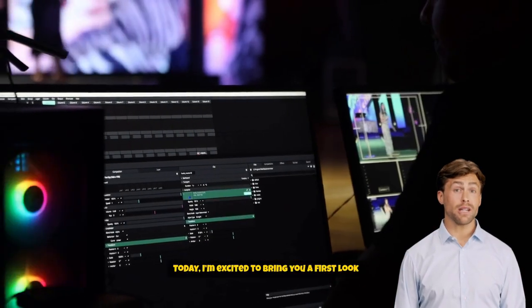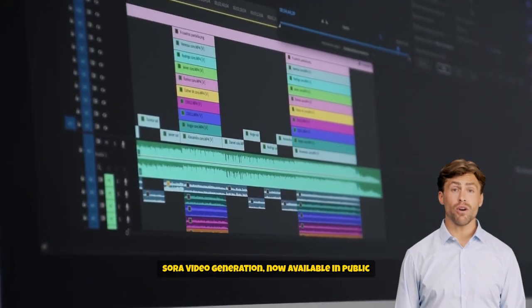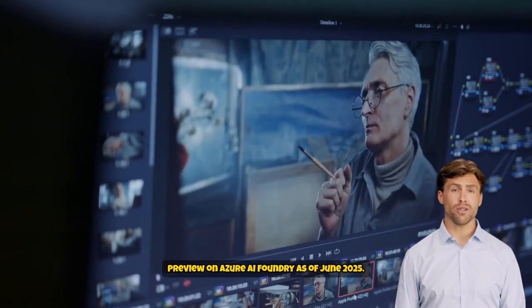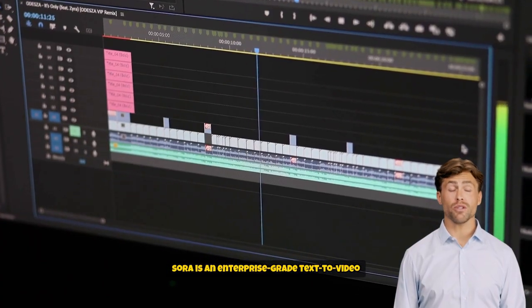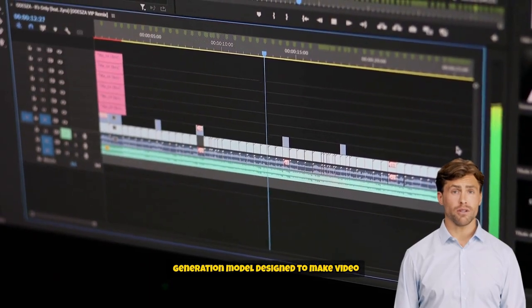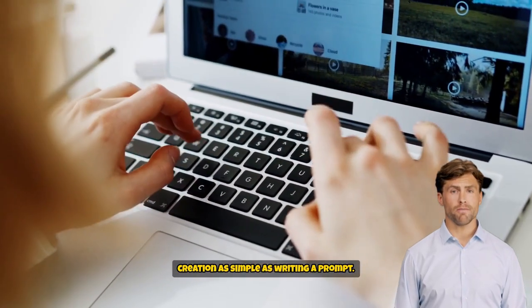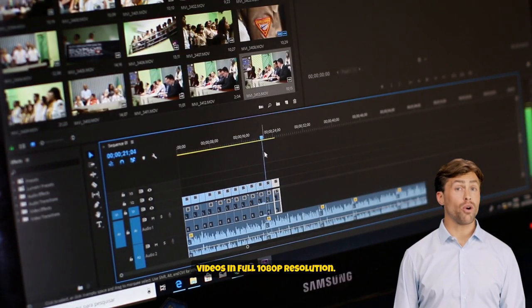Today, I'm excited to bring you a first look at a brand new AI tool that just hit the scene. Sora Video Generation, now available in public preview on Azure AI Foundry as of June 2025. Sora is an enterprise-grade text-to-video generation model designed to make video creation as simple as writing a prompt. With Sora, you can generate up to 20-second videos in full 1080p resolution.